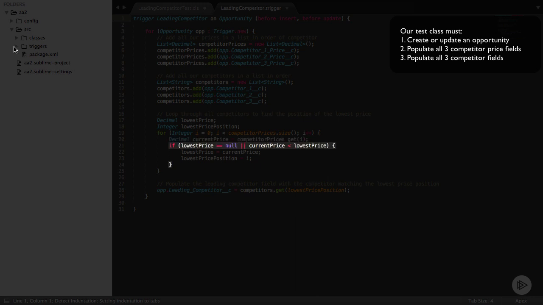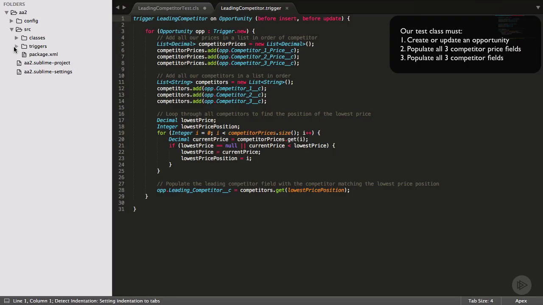But here we have an if statement. If statements are a leading culprit when it comes to missing code coverage. If you don't satisfy your if statement criteria, the code inside it won't run. So we need to make sure this if clause evaluates to true. Either our lowest price variable needs to be null, or the current price variable must be less than the lowest price variable. Let's analyze this.